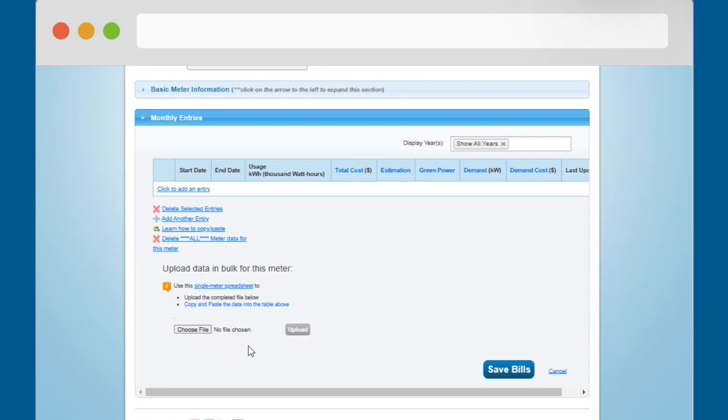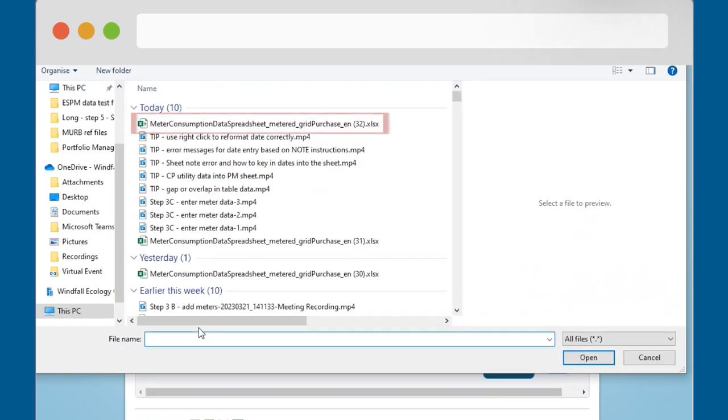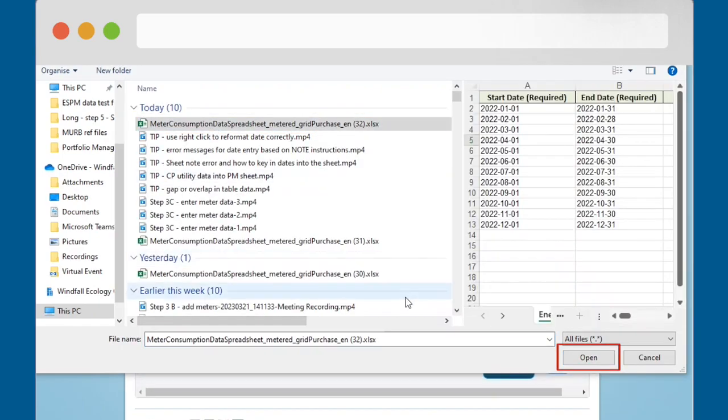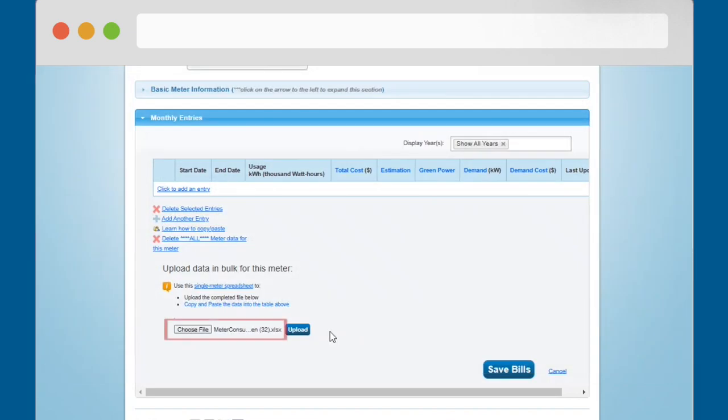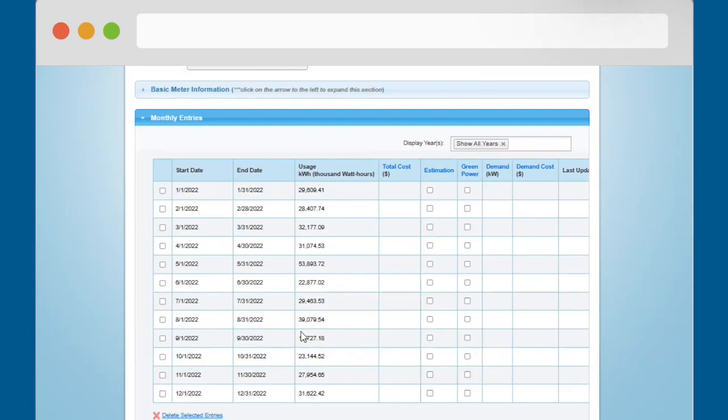Next, in Portfolio Manager, click the Choose File button at the bottom of the Manage Bills or Meter Entries page and navigate to your saved Excel spreadsheet file. Select your file and click Open. The name of your file will appear next to the Choose File button in Portfolio Manager. Now click the Upload button. Your consumption data should appear in the Monthly Entries table.